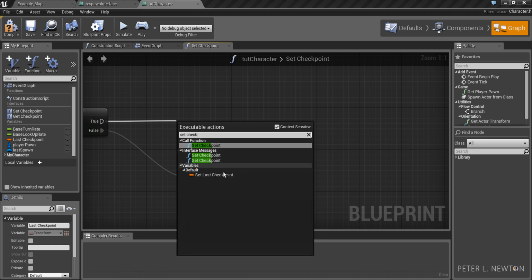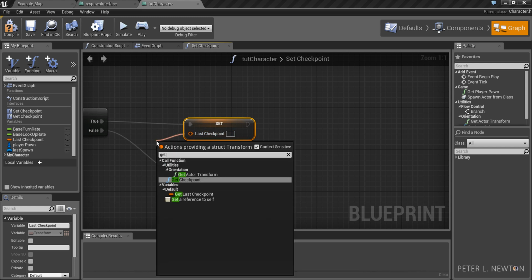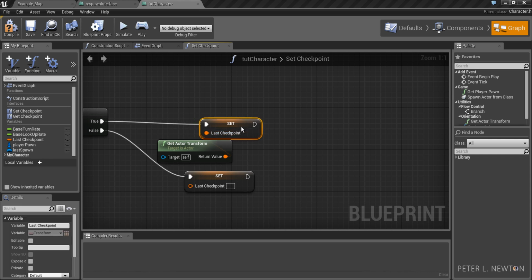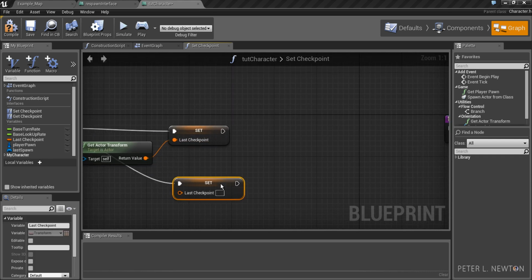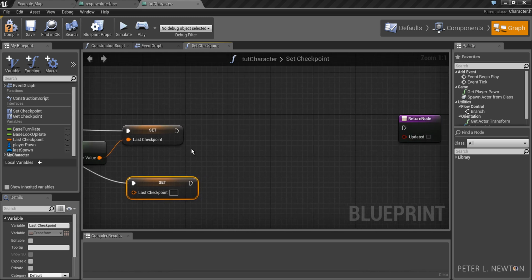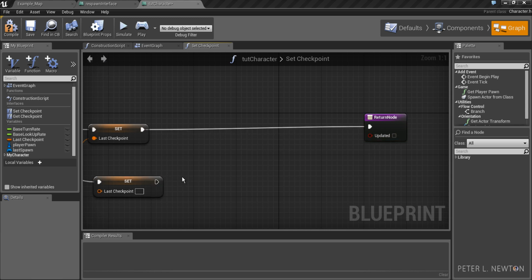I'm going to do set checkpoint again. Since they do want to update it, we want to get transform. Just pull this a little forward. Let's put that right there. And then we will have these both routed to the output.